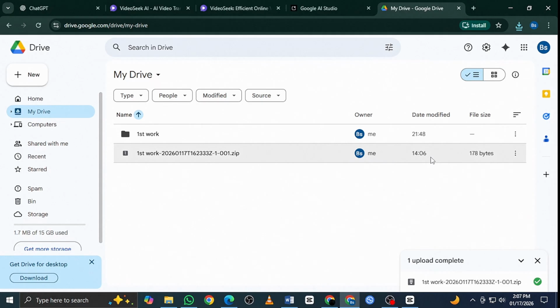This method is useful when you want certain files to appear more recent, organize projects by date, or bring attention to important documents. Keep in mind, this doesn't change the file itself, only how it appears in Google Drive based on the upload date. And that's how you change Google Drive upload date.